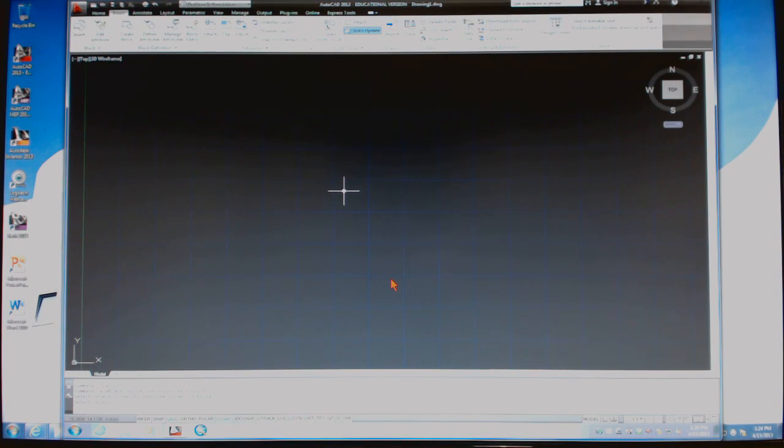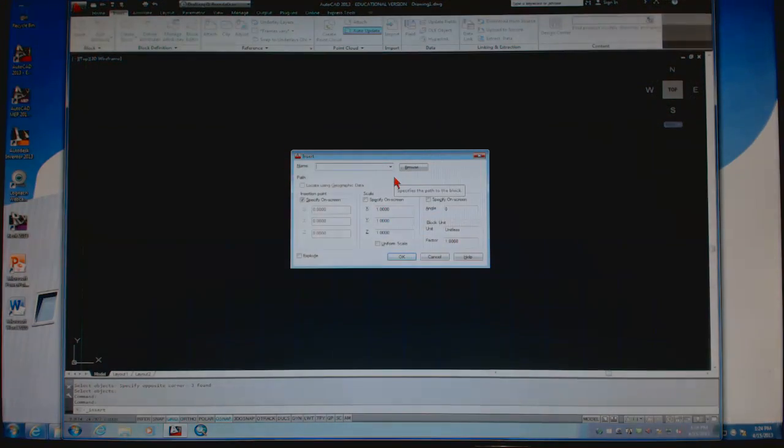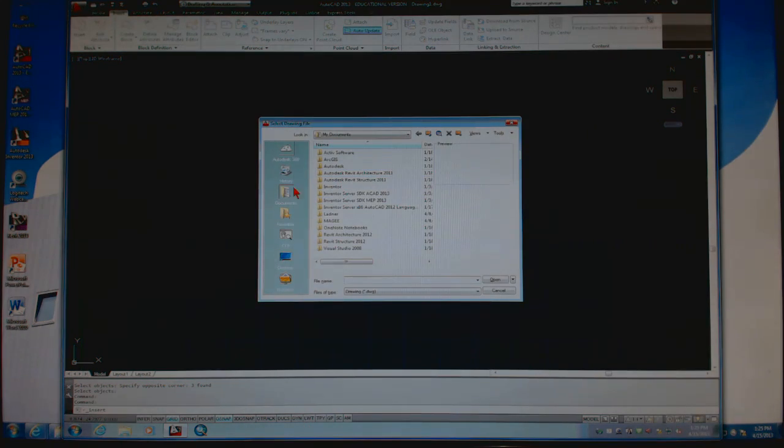Now, you know before, how did we do the insert? I spacebar, or go to the Insert tab, Insert Block. Now, I named it Circle B. Last time, all we had to do was click the arrow down, and it was right there. But notice it is not there. I would actually have to browse, go to the desktop. There's Circle B right there. Click on it.